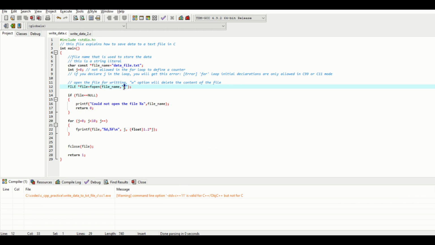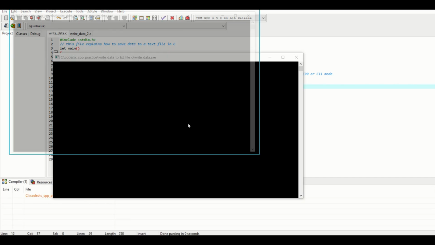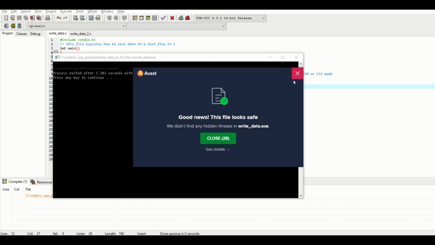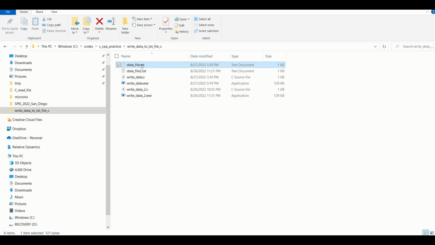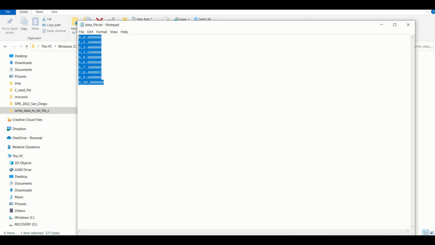Here I'm using the write mode for writing the data. You can also use the append mode, that is, you can change here to A in order to append the file with existing values. Okay, so that's basically the code. You can compile it over here and you can run it. My antivirus program is trying to check this executable file. Everything is fine, and here in this folder you can see the file. So here is the file containing numerical data that we want to import in MATLAB.